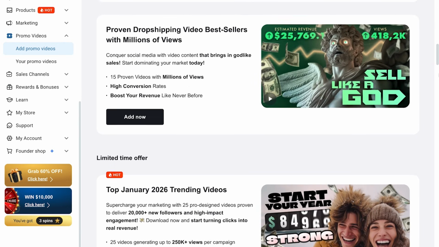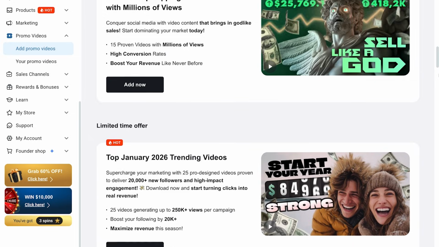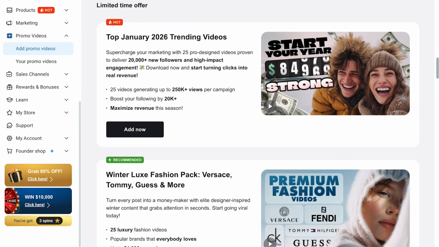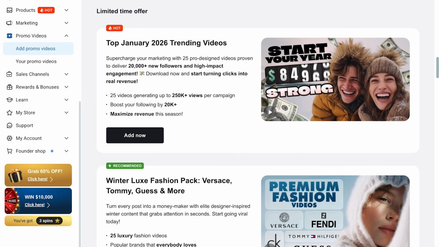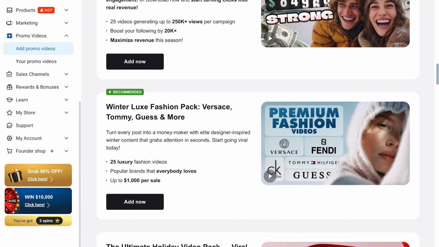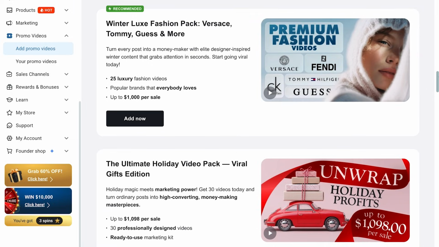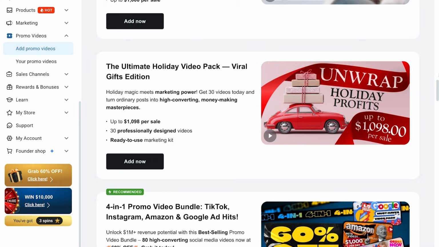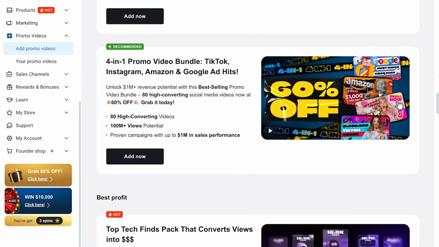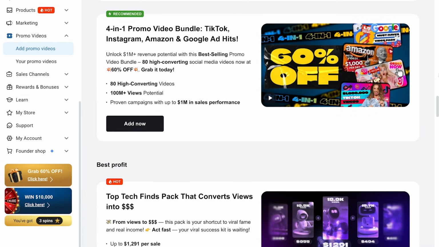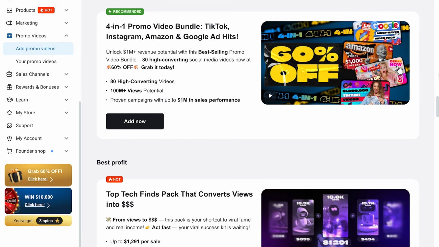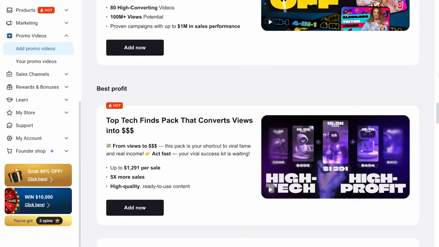The next category we've got is limited time offers. This section is pretty self-explanatory. It includes video packs that are available for a limited period. Usually this is for seasonal video packs, holiday-related video packs, and special bundles with temporary discounts. Since these are all time-based, their availability can change depending on the season or other promotions.